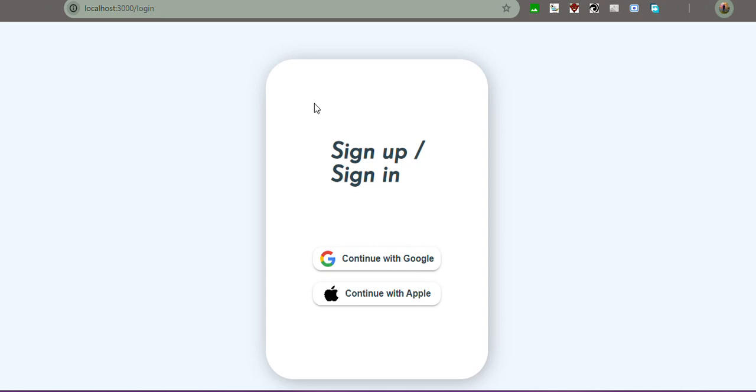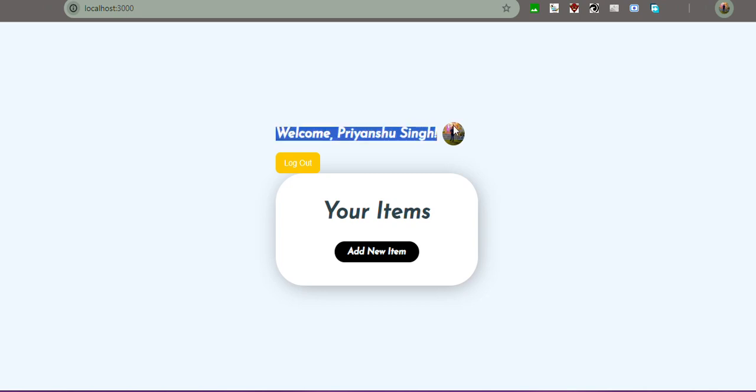I am implementing a home inventory app. You can see a sign up and sign in. You can continue with Google and Apple accounts. We prefer a Google account, and we also have sign up and sign in. Firstly, we are signed in, and you can see my name and profile ID.